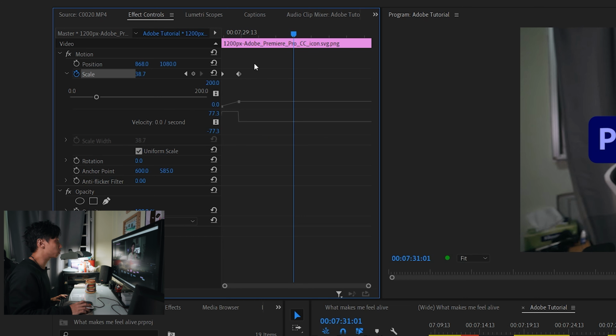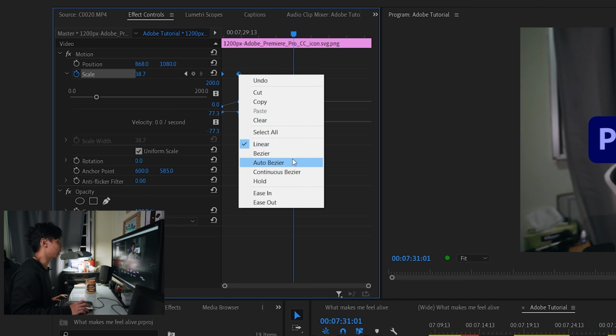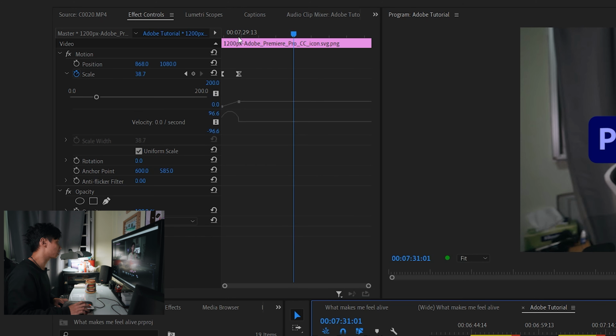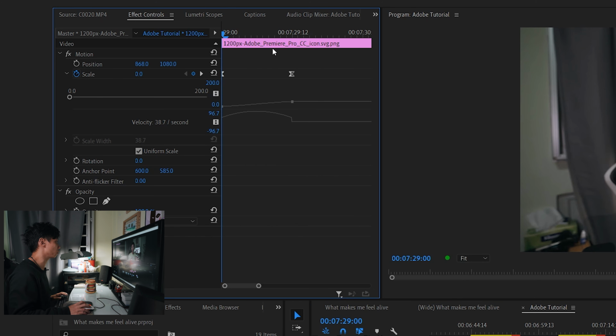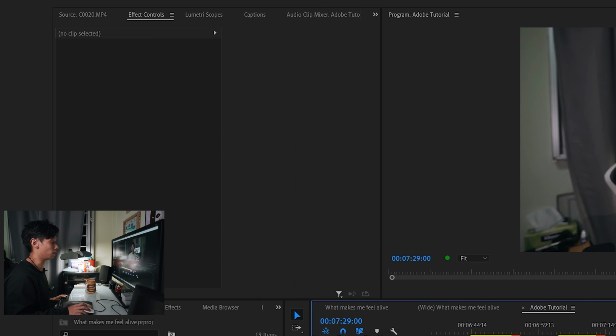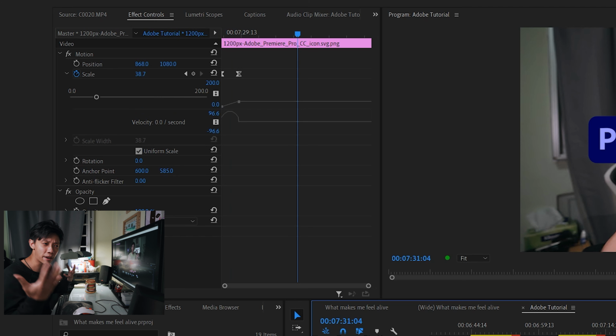So what we're going to do is to highlight both keyframes, right click, click on Bezier, and now we have a curve on the speed graph. We're going to just punch it in to show you guys, and let's watch it now. Not too bad, okay? So yeah, it's definitely smoother, but we can still do better.